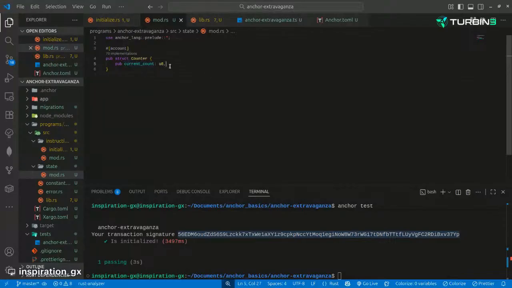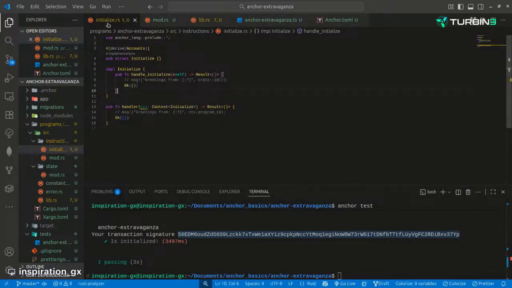So we have this counter, and the counter can take a current count, and the initial count is 0. Like if you create an integer variable starting off at 0, right? So I come to initialize now.